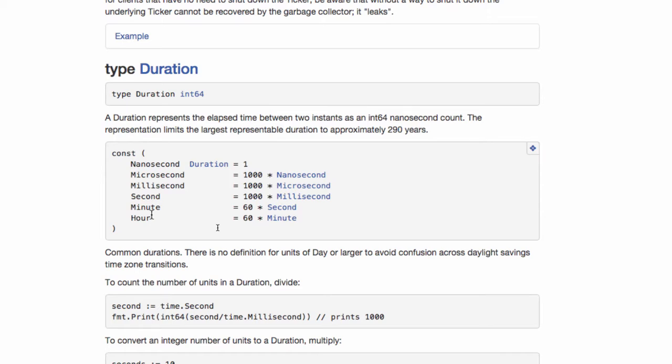A microsecond is 1,000 nanoseconds. A millisecond is a million nanoseconds. A second is a billion nanoseconds. A minute is 60 billion nanoseconds. There's 3.6 trillion nanoseconds in an hour. I think that's right. So there are constants.